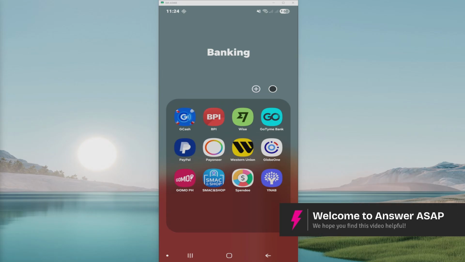Welcome. In this quick and easy tutorial, we'll be showing you how to add expense in Spendee.